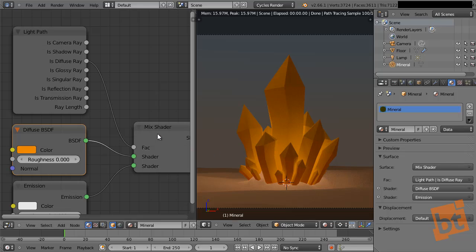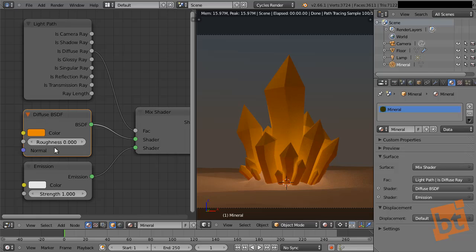So basically what we have here is a shader that has a diffuse material and an emission material, and the factor is defined by this option here. In this case, it's showing the emission material if the ray that we are receiving is diffuse. What this means is that if a ray of light comes into the object and bounces to another diffuse layer or surface, it will be treated as if the material was an emission. All right, and for the rest of the material, it will show the diffuse material.